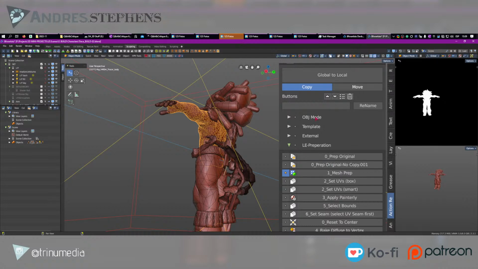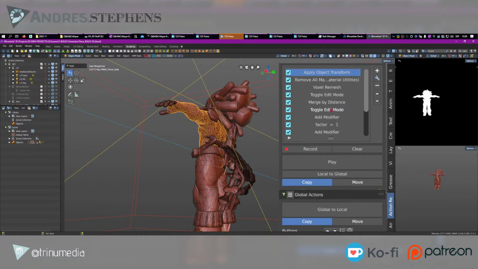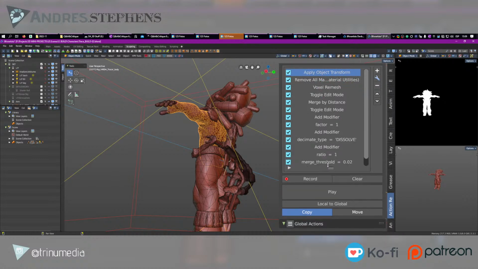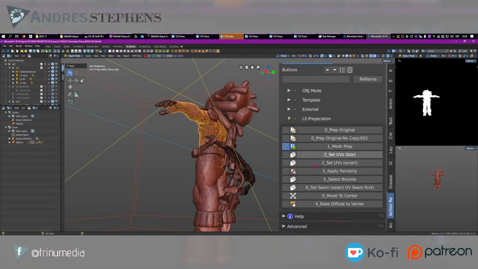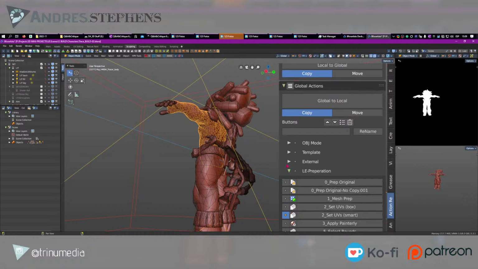Mesh preparation, if we load this up, applies a transform, removes all the materials, does a voxel remesh, merge by distance, sets the settings of the modifiers, adds another modifier, then does a merge by threshold, and then it removes the materials and then it remeshes everything together. Same thing with the UVs.